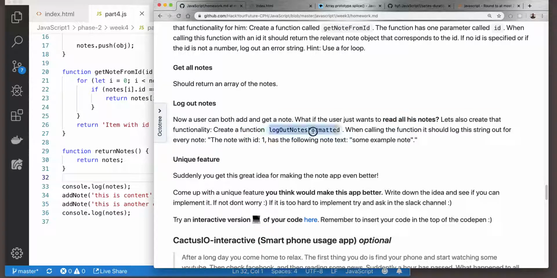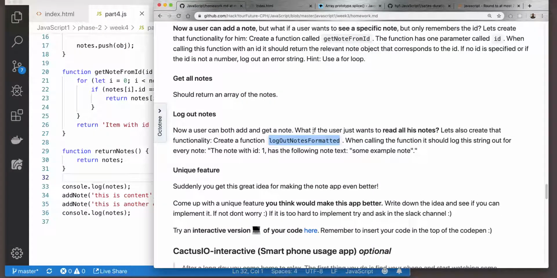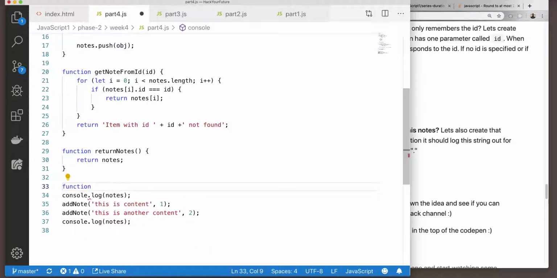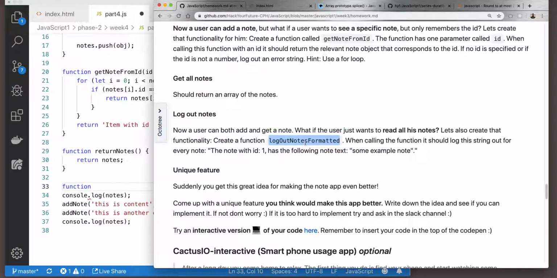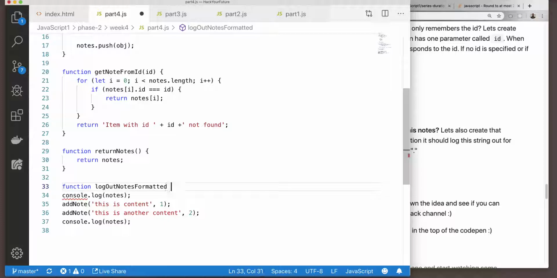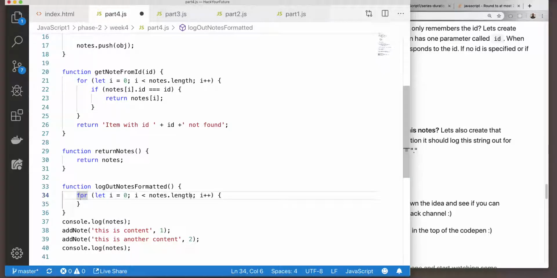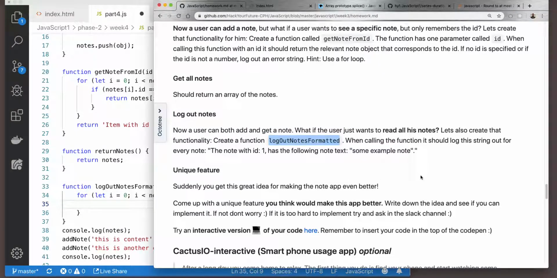Functionality that logs out notes formatted. Yeah, so, a function that logs out notes formatted. We just copy it here. Function, and we've done this a couple of times. We have this one, right? And basically what we want is to format it in a nice way. So let's just copy whatever format they want us to have.